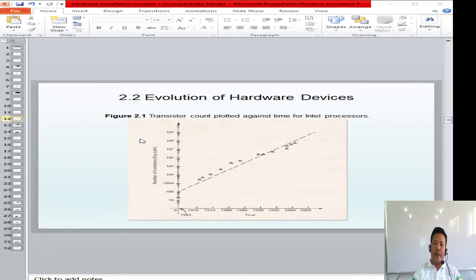So in here, we have the evolution of hardware devices. It is talking about the different transistors, coming from 1970 up to 2005. It is not really that updated, but that is the image or the graph that shows the transistor count plotted against time for Intel processors.